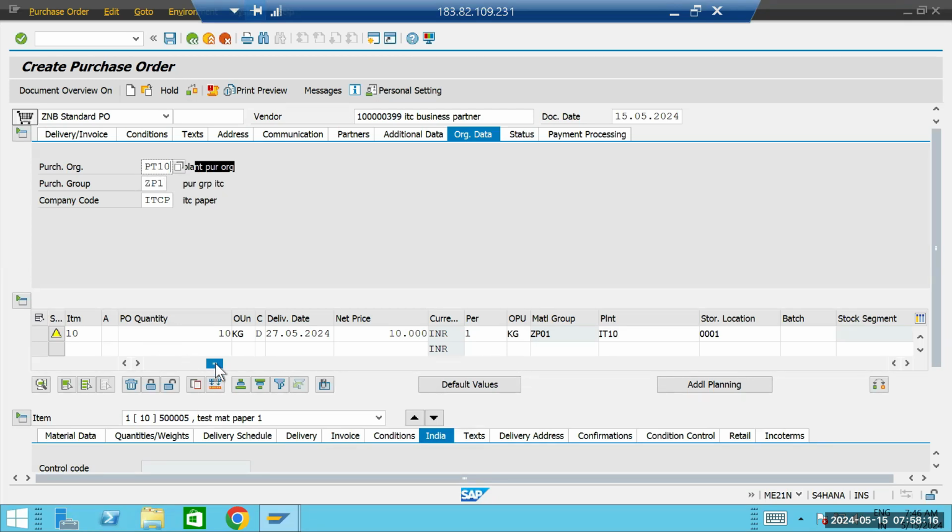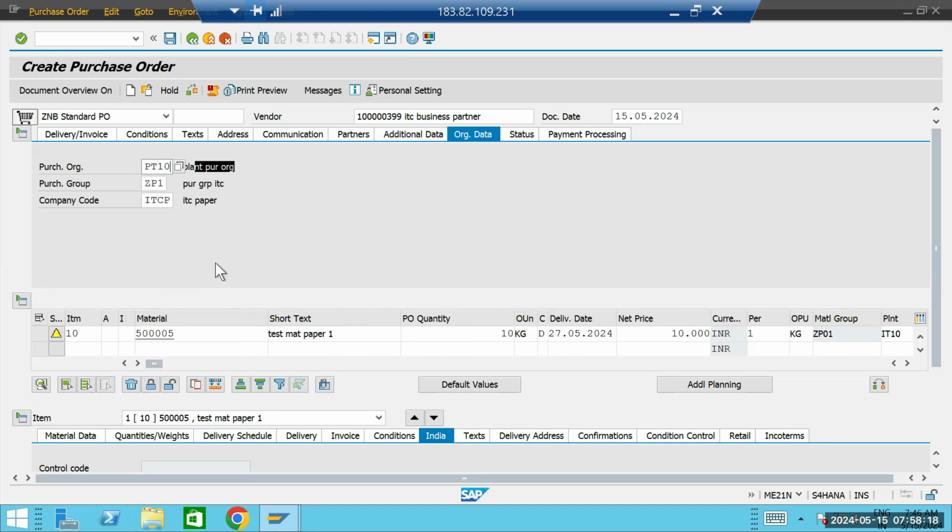So this is one method of creating a purchase order. With respect to a purchase requisition, let's say you have created a purchase requisition, you can directly enter it.